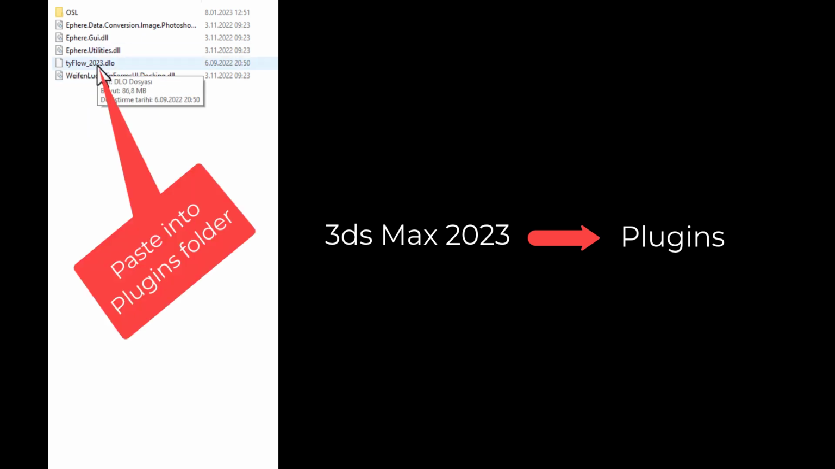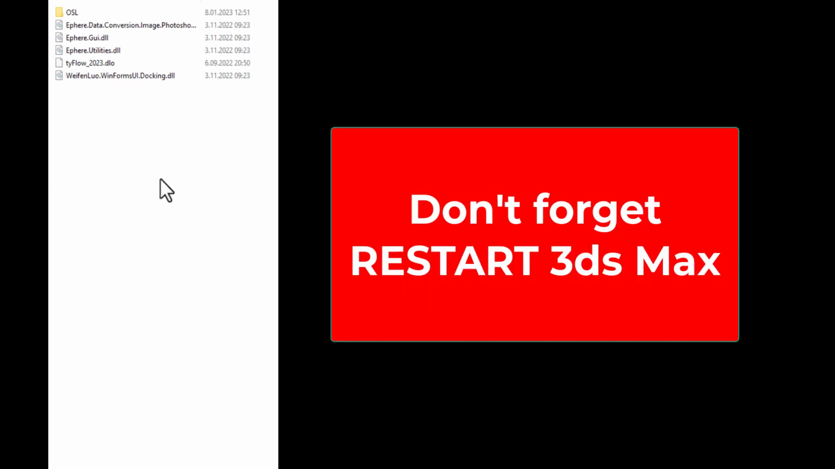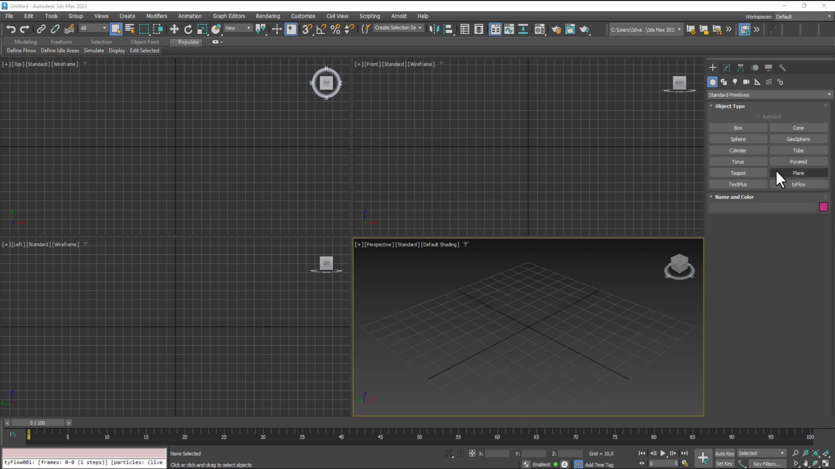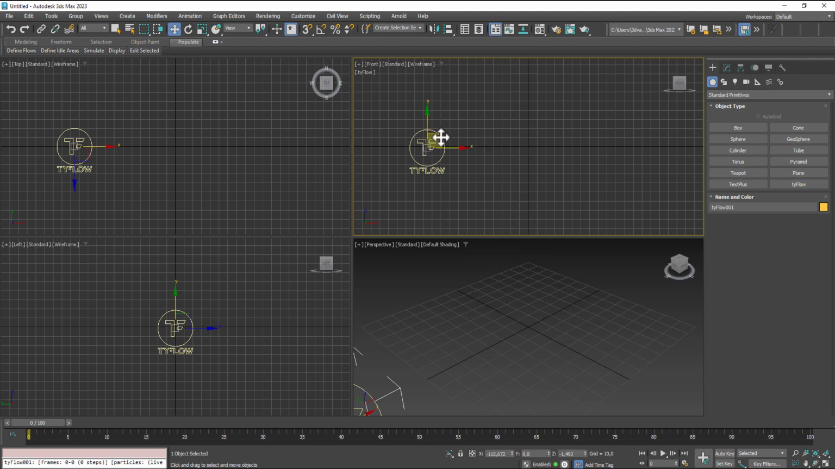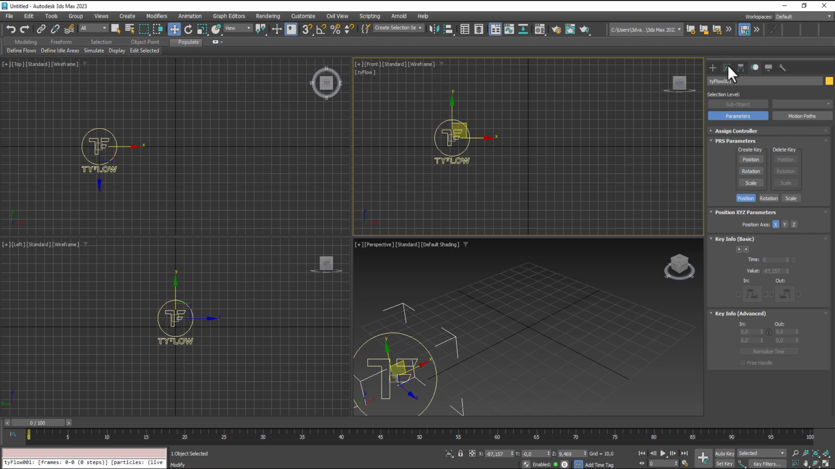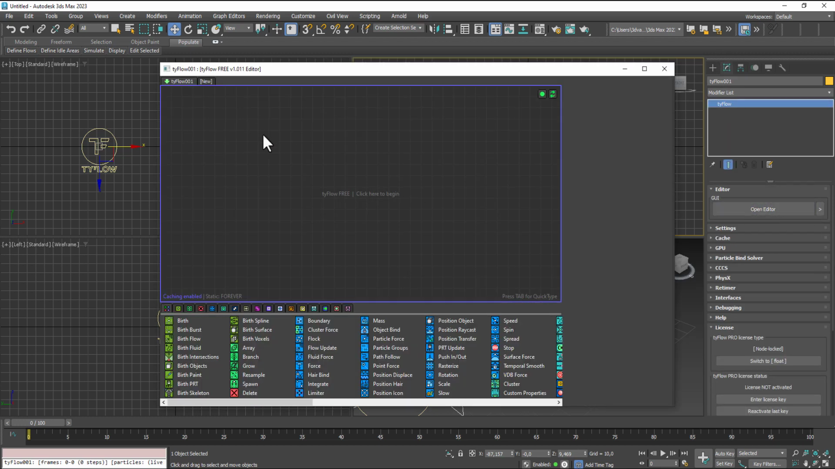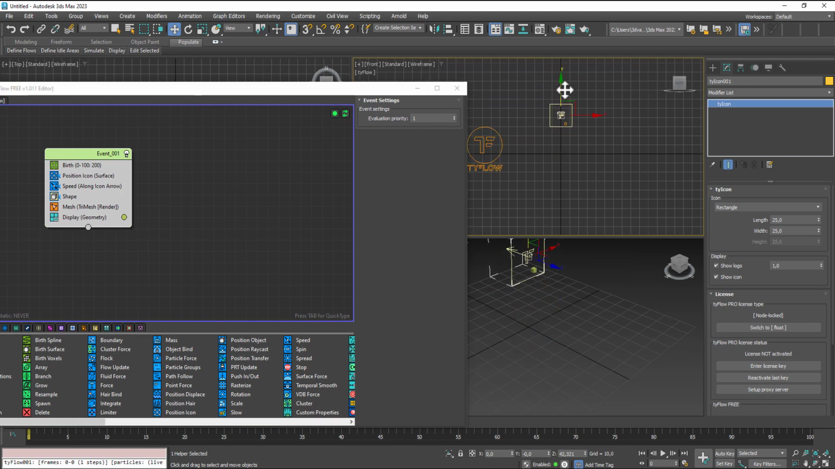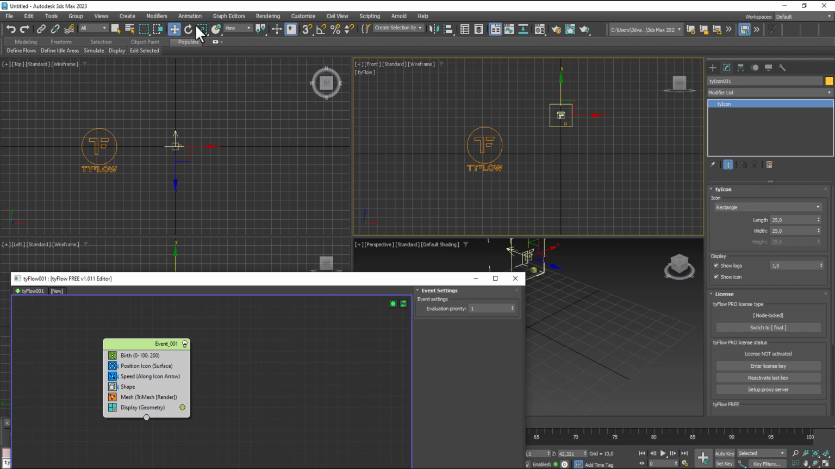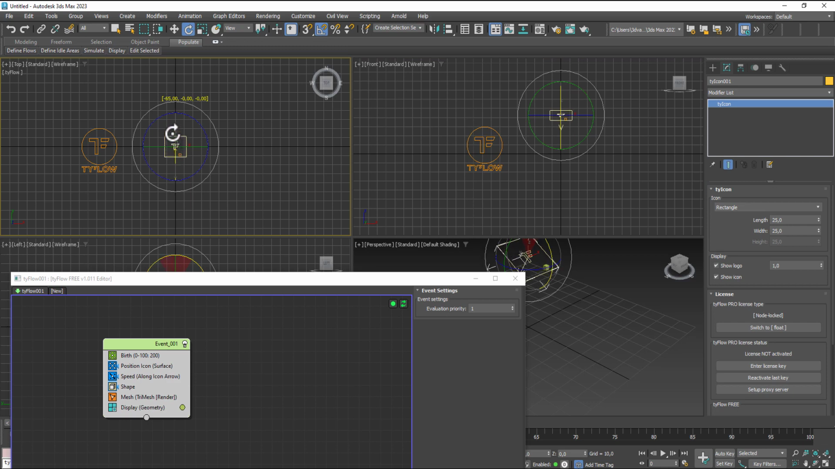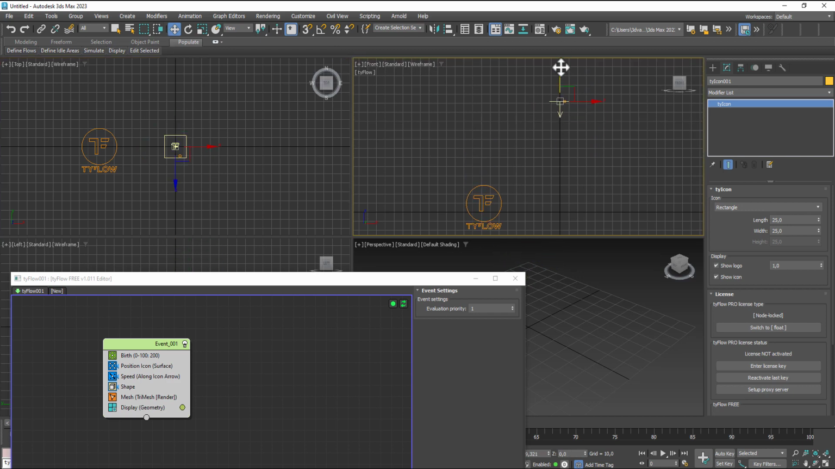As you see, TyFlow 2023. And restart 3D Studio Max again. TyFlow installation has completed. Perfect. As you see, TyFlow is installed into my 3D Studio Max, and we can add a TyFlow icon to our scene, select the TyFlow, open the editor and right click, and add a simple flow. As you see, the TyFlow is ready, and we can turn it on. Yes, perfect. And just edit TyFlow.